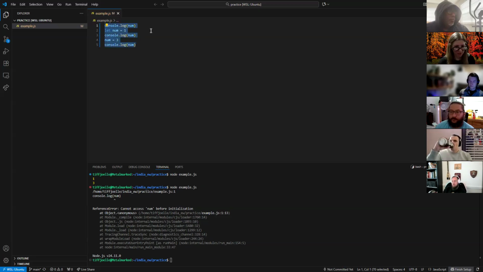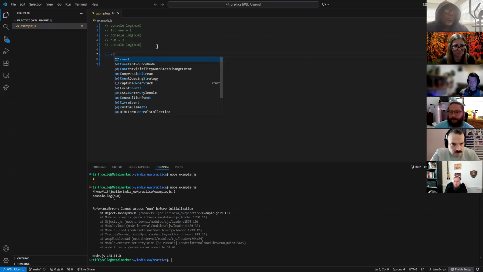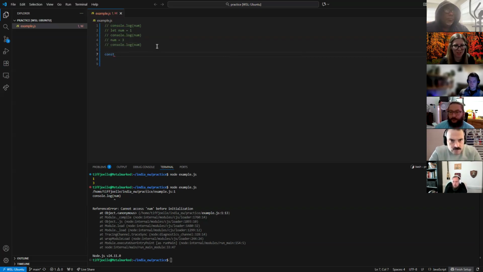Okay, so let's go on to the next one. Besides let, what other signal do we have in JavaScript to declare a variable? Const. So if we do a constant number equals 1, can I change this? No, that's right. Const is just like it sounds. It cannot be reassigned.